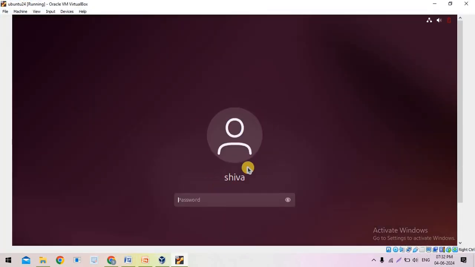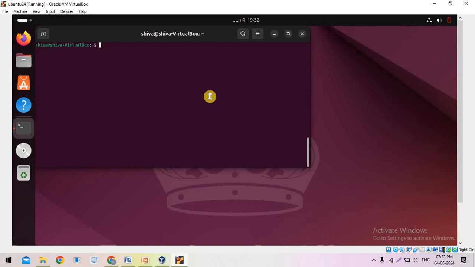I'm not a root user, I'm logged in as the Siva user. You can identify this through the dollar symbol. If you are a root user, it will show a hash symbol here. Here it's showing a dollar symbol, which means you are not a root user. If you are not a root user, you need to use sudo. I will create one more user, switch to that user and try to log in.